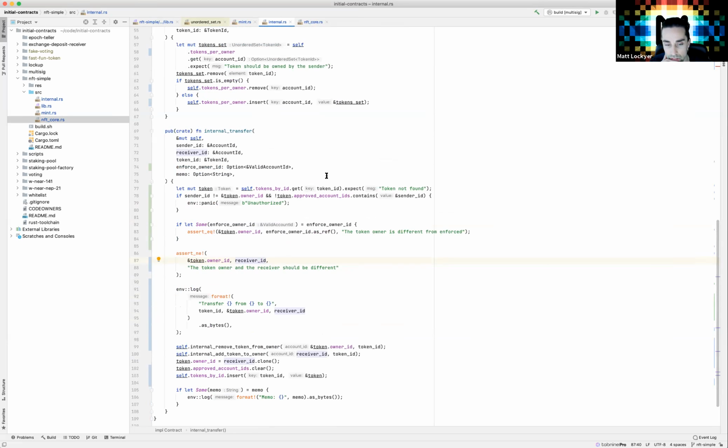No, this is fine. This is still okay so far. I heard you muttering to yourself that it's not great. Oh, it's not great. I'm saying errors are not typed. So, let's say you're trying to build a front end and figure out why your transfer failed, then you'll be like, it's saying the token owner is different from enforced. Like, who is the owner then?